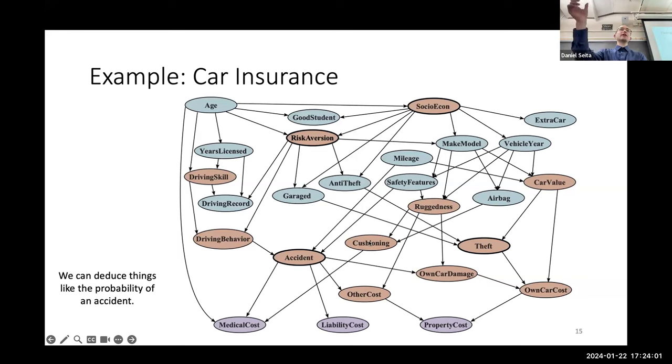The way you think of the coloring is that a lot of times when you look at a Bayes net, the color indicates whether something is observed or not. Were you given it, or do you observe the thing? And then the unobserved thing is what you're trying to infer, or compute the probability of. So you can deduce things like the probability of an accident. You can condition it on all the other variables, then simplify it by only looking at the parents of accident, which directly depends on driving behavior, mileage, and so on. I think people have used Bayes nets like this as a tool for making decisions.